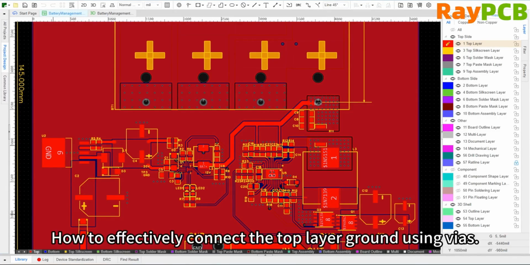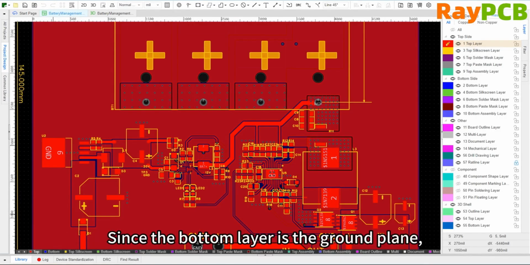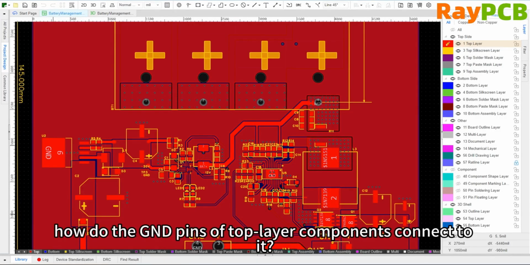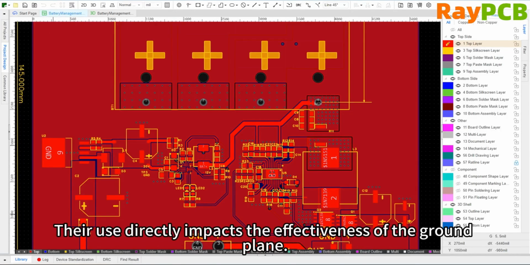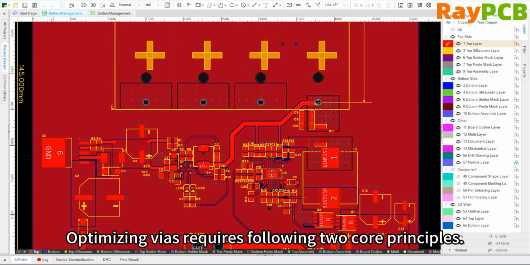How can we effectively connect the top layer ground to the ground plane using vias? Since the bottom layer is the ground plane, how do the ground pins of the top layer components connect to it? The answer is to use vias. Vias act as bridges connecting the top and bottom layers, and their use directly affects the effectiveness of the ground plane. There are two core principles to follow when optimizing vias.